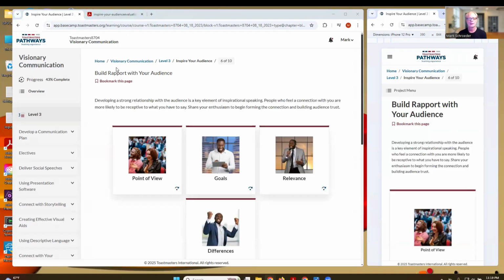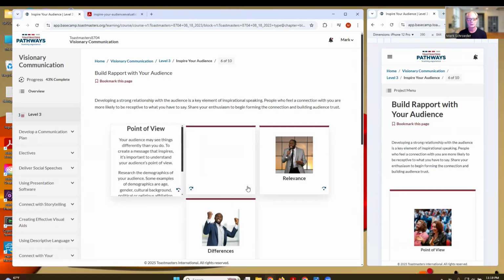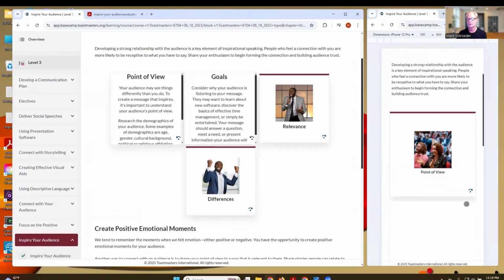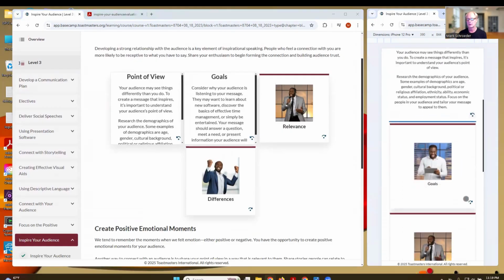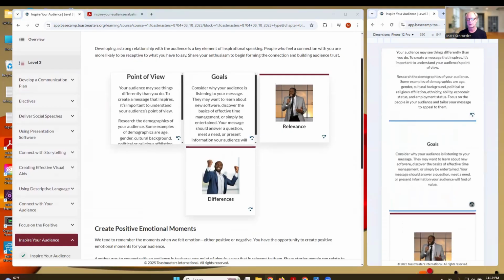And then the next page, we are now at 6 of 10, build rapport with the audience, and each of these indicates that you're supposed to flip it and read it. And so you can do that. And if you go to this one, you get exactly the same kind of behavior. Flip it and read it.